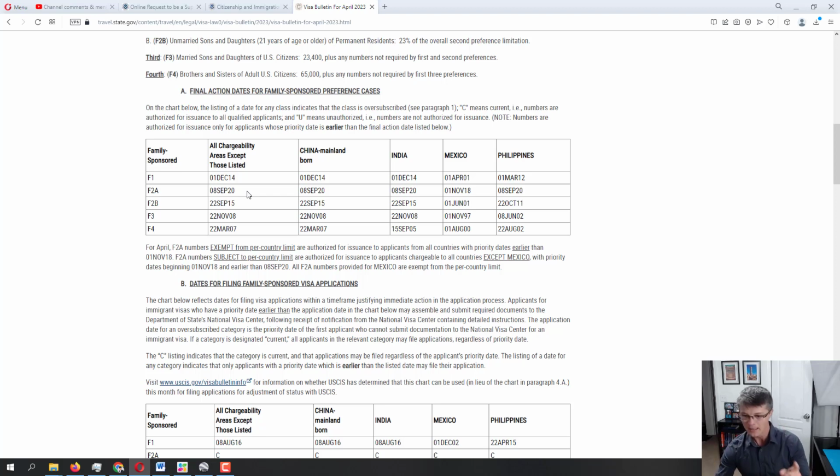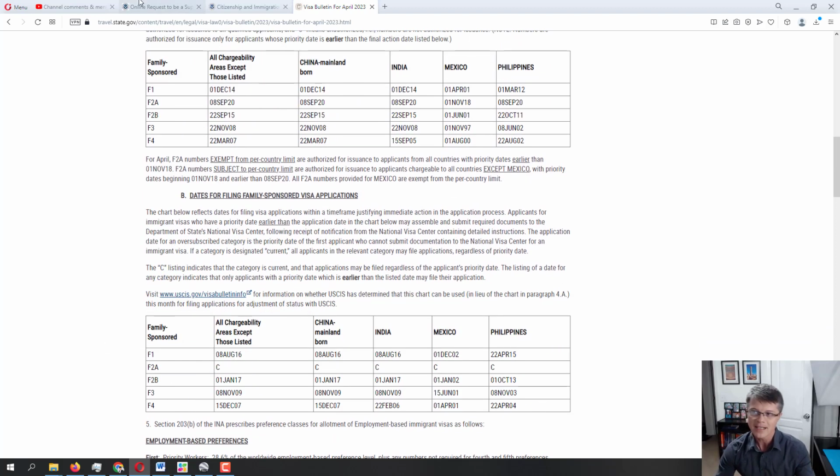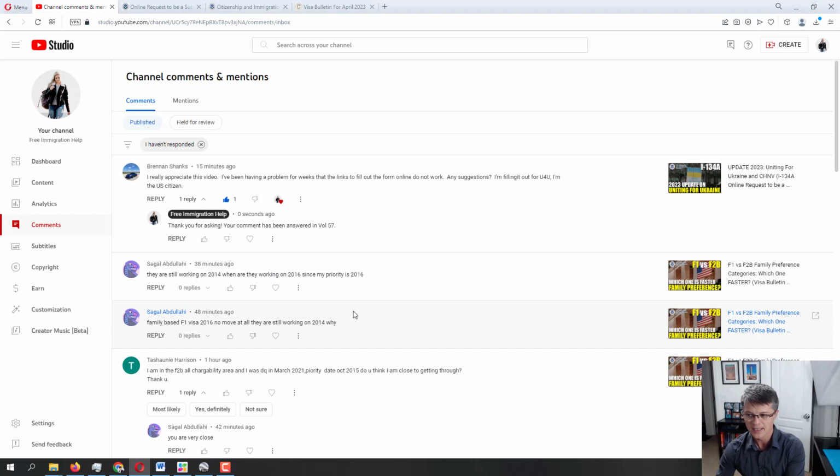All right, but on the plus side, on the good news side, we are finally seeing some updates on the visa bulletin. And I'm thinking that because we saw an update on one category, within the next several issues of the new visa bulletins, May, June, July, we will see the updates on the rest of the categories. Now, going back to your question, since your priority date was in 2016 and they're still working on 2014 and you're wondering why, this is why.